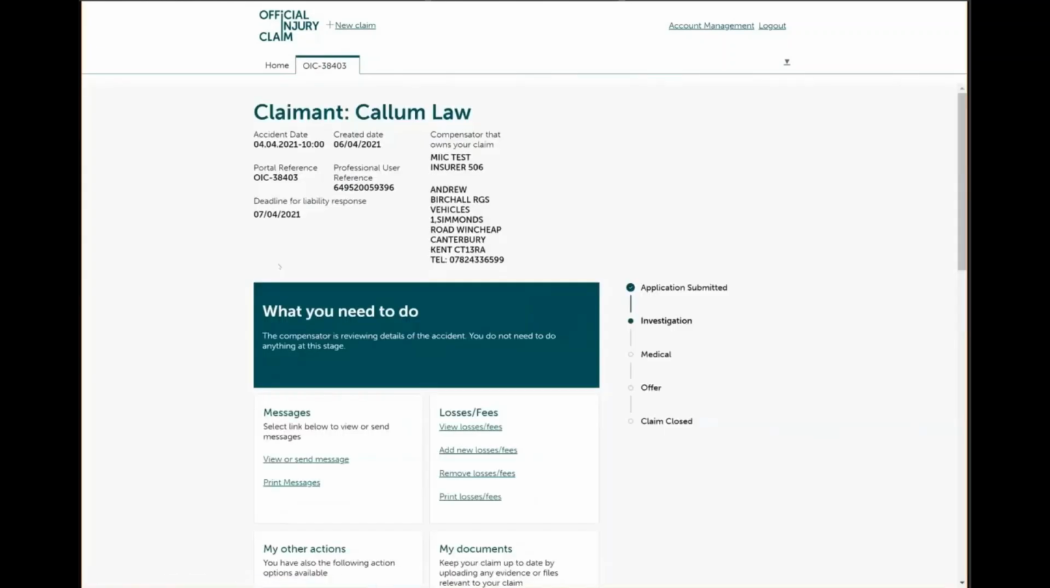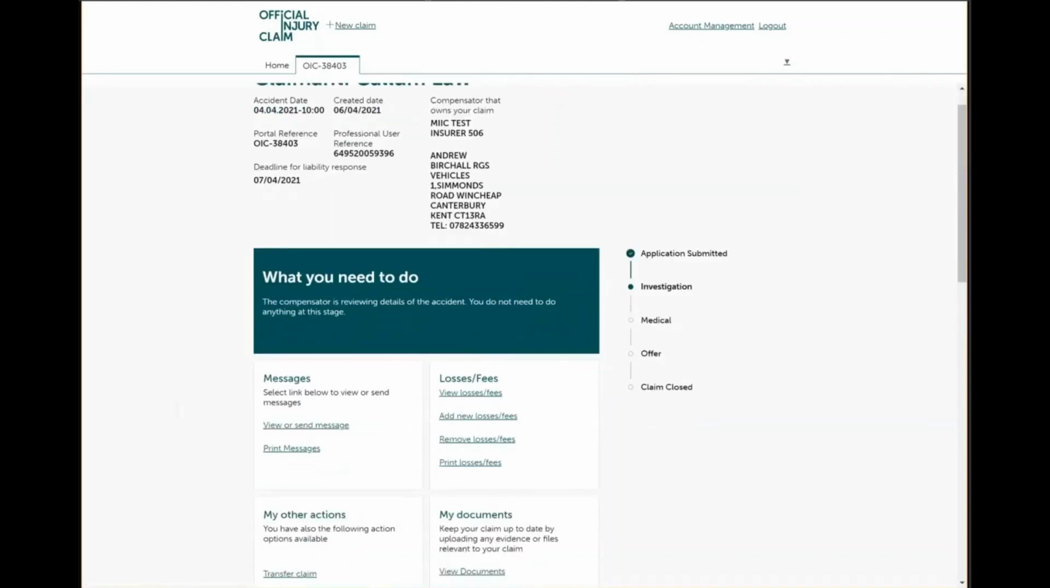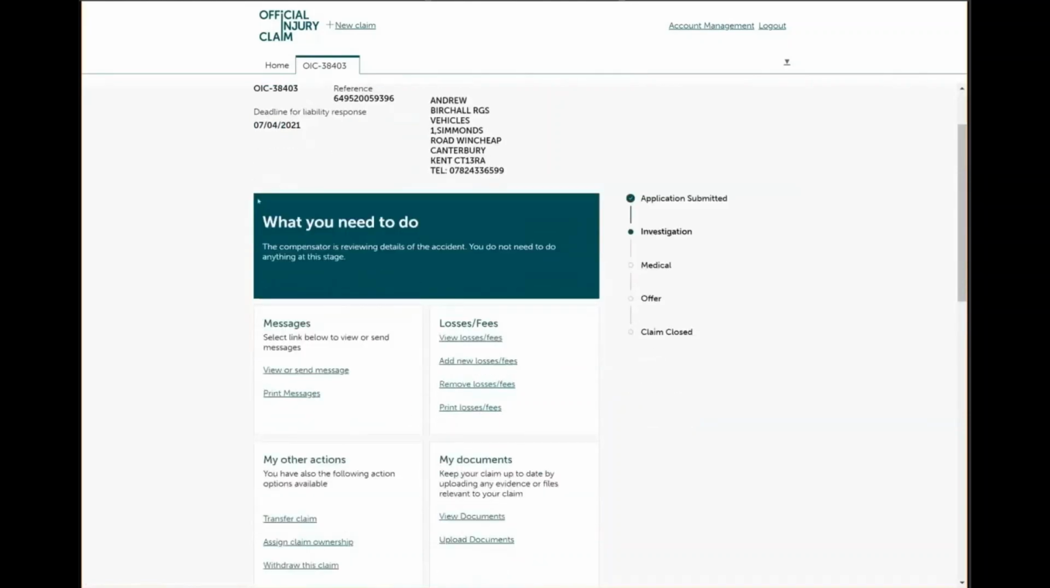If I select close, it brings me back to the overview screen of that claim, where you have a number of options here. In the green block, it advises you that the compensator is reviewing the details of the accident. You can view and send messages. Here you can add any other losses that you may now be aware of.